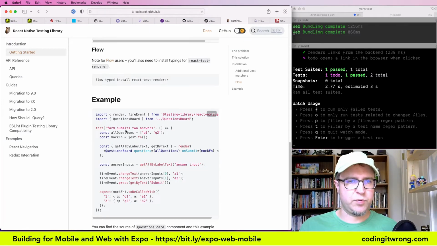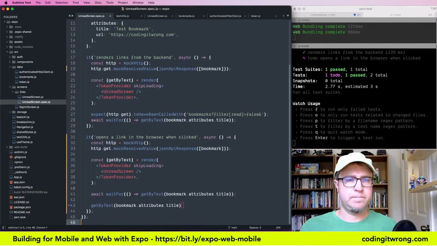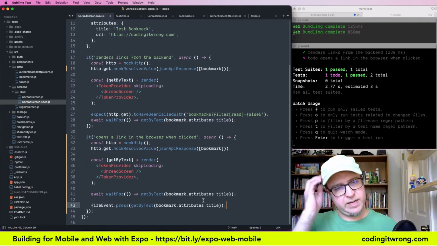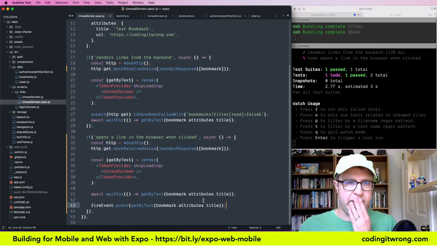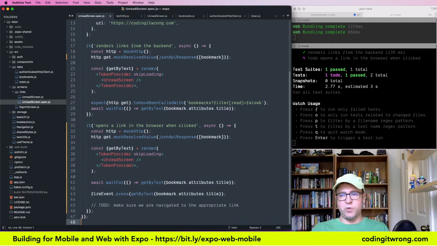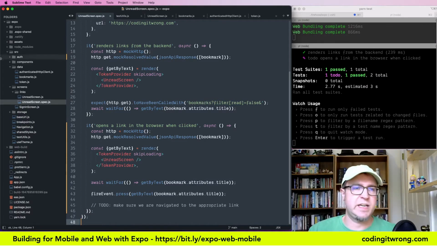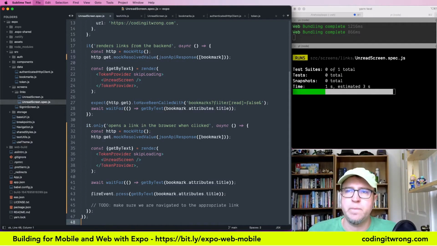And I need to look up the library to see here. Fire event.press. So let's import that. We're going to say fire event.press. So we're going to press on the element that has that title. And then to do, make sure we are navigated to the appropriate link. I'm not totally sure how that's going to work. It depends on how the React Native code works. But let's just see what happens in our test. And we can say .only, so it's only running the one test we're working on here.